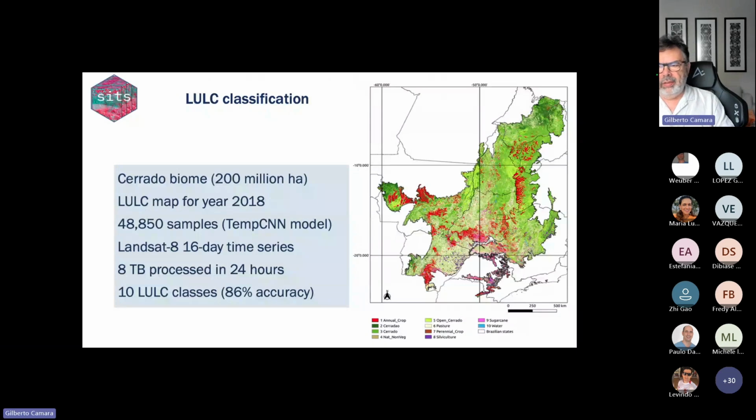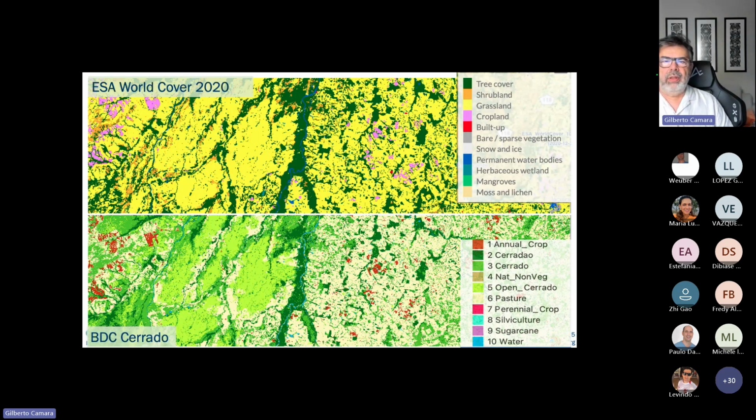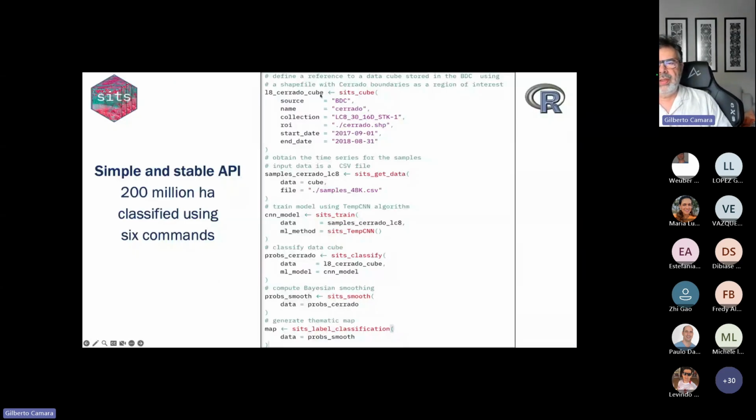Now, as I told you, we did a map which provided the difference between the three types of cerrado and the pasture. And this was done in SITS, just for you to understand the logic. The logic is you write a script. You say, well, I create a cube for the cerrado, and my area of interest is a shapefile with the cerrado for the year 2018.